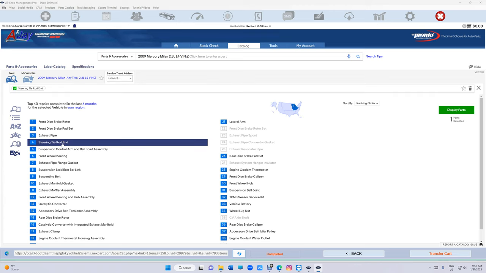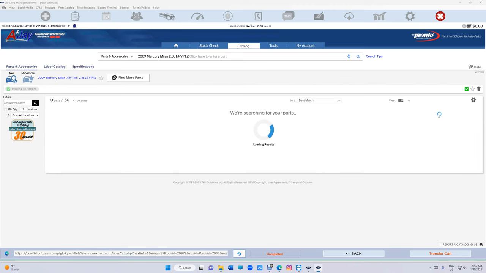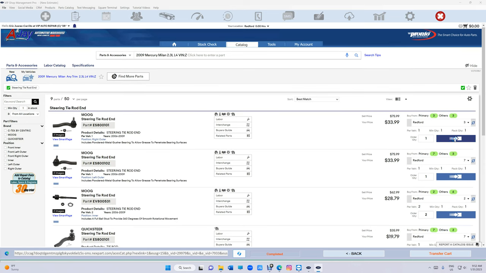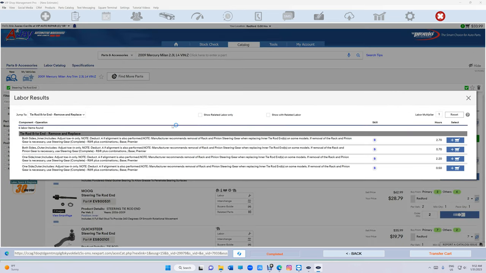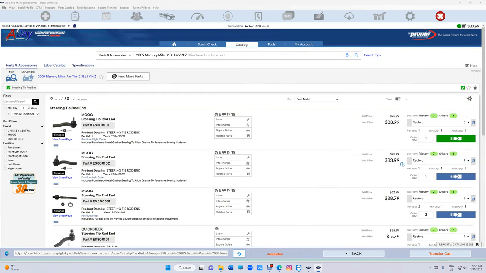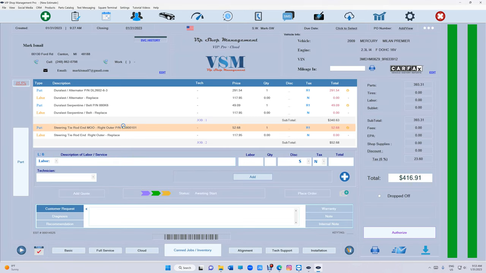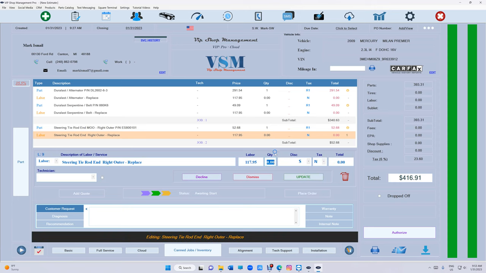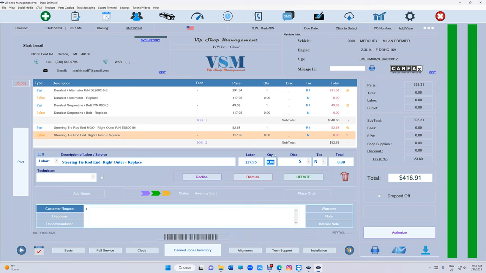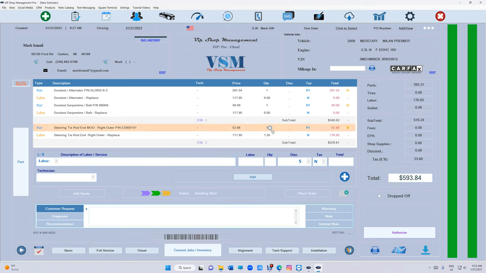And let's get a tie rod. And let's say I want this one. You still can look up the labor if it's there, obviously. And then just click. If you click and hold on transfer cart, it will do the same thing too. So you see right there, added the labor, and again, let's say we already saw that, so 1.5 for that. So yeah, you can do that. But the last one is the coolest one.